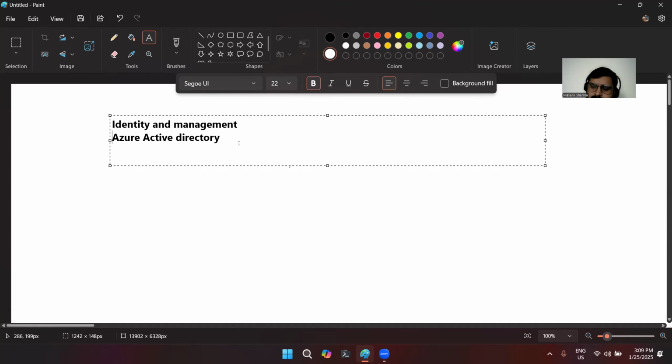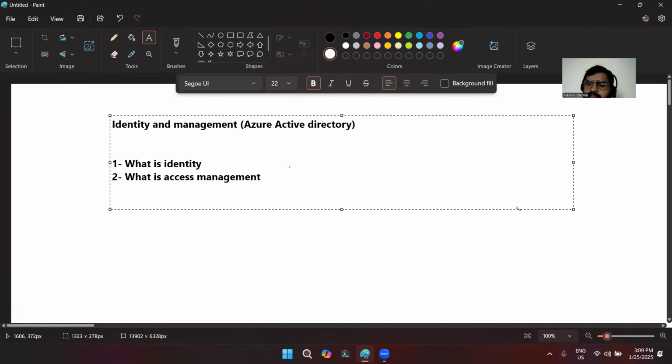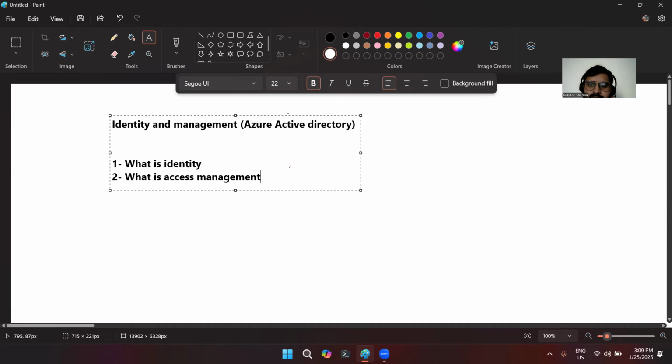Okay, so let me just write it like this. Now, can anyone tell me that? Okay, before going into that, let me just write the subtopics also. What is identity? And then second is what is access management? Okay, so these are the two things that we are going to understand today.